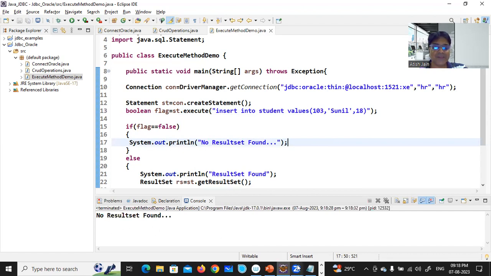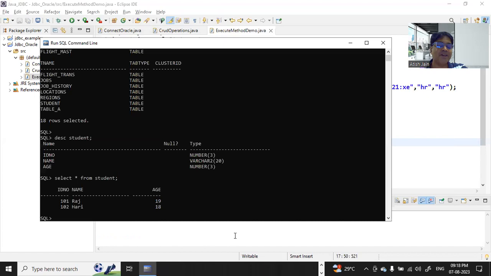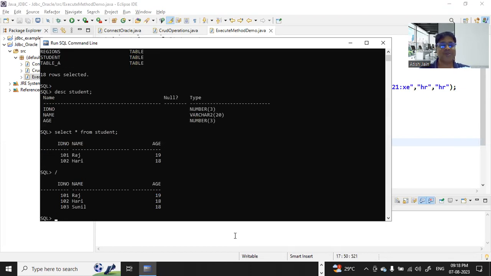Is it clear? Now you can go to the Oracle database and check whether you got the new record inserted into this table or not. So what I'll do is I'll just say forward slash. It means I'm executing the same SQL statement once again. And I'll simply run it. And you'll be surprised to see the third record here. Is it clear? You'll see the third record.